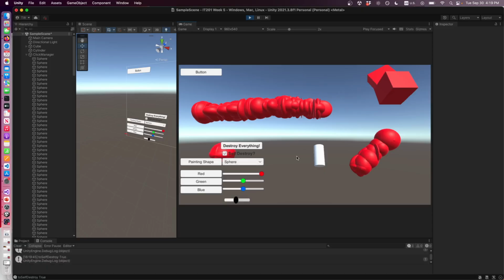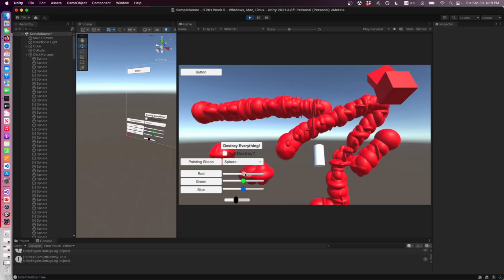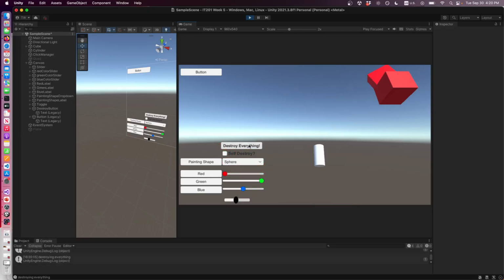If I enable it again, I can still paint, but all these objects that I painted while this was not checked are still going to hang in there. So I want to prevent this from just being stuck, and I want to delete it. To do that, I have this destroy everything button. Okay, and destroy everything, if I click on this, will just delete everything. So let's take a look at how that works.